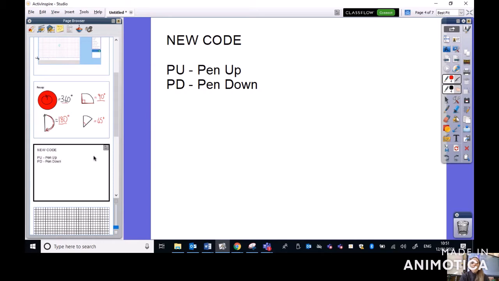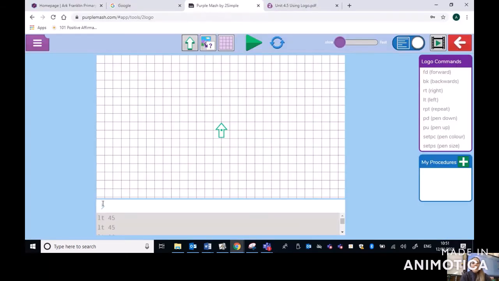This code is called PU, pen up, or PD, pen down. Can you guess what they stand for? Let me show you. If I come across to my TwoLogo screen and I was to type in pen up, PU, and let's say I have to give a number of steps here, forward 7, and I hit enter, do you think she's going to draw a line?